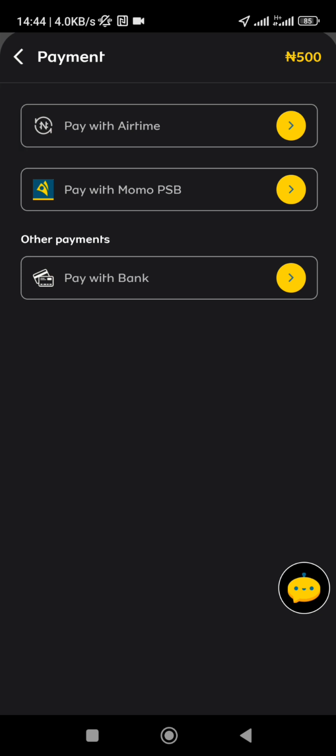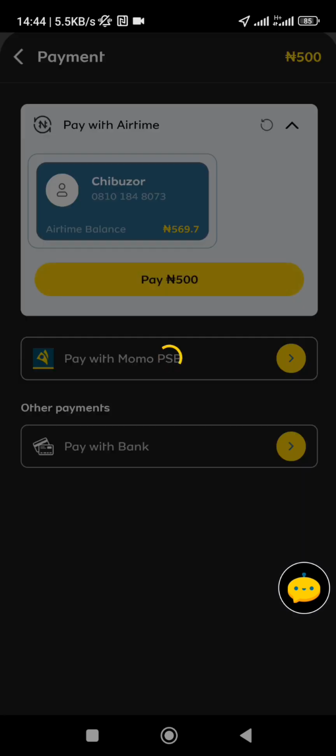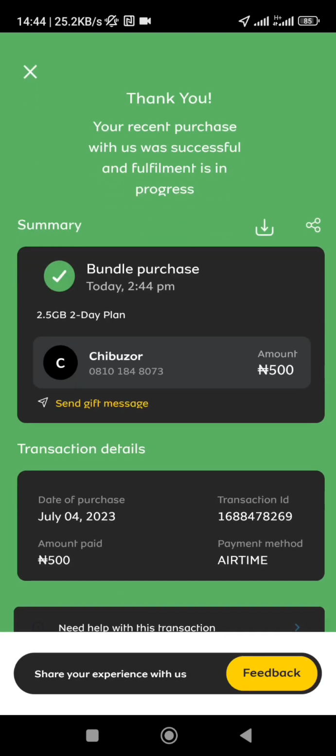Pay with airtime, or pay with Momo PSB, or pay with your bank. You can actually choose whichever option suits you. But I have 500 naira already in my balance, so all I have to do is choose the pay with airtime option. And yes, pay 500 naira. As you can see, thank you.